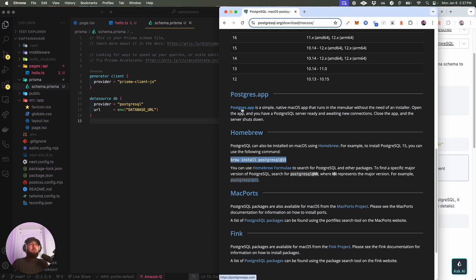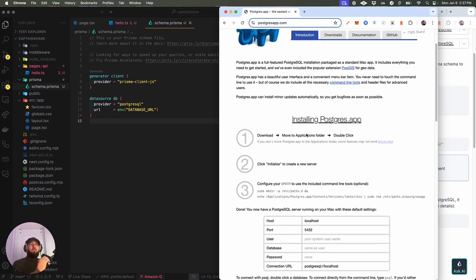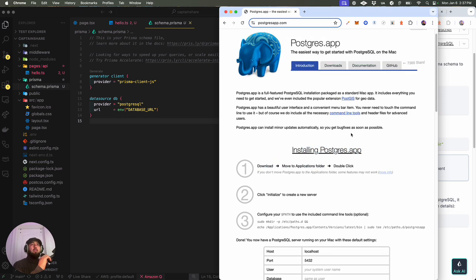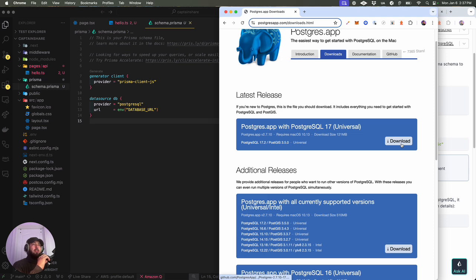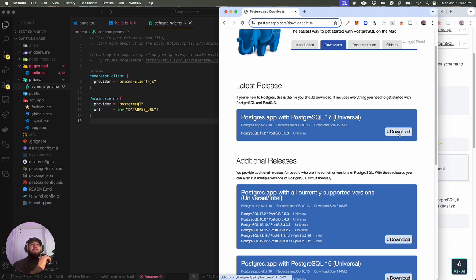Postgres.app. Beautiful. So this works without an app, is what it says. Installing. Okay, so download, move to applications folder, boom, boom, boom. Latest release of Postgres. Guys, I love this kind of software engineering because it's like actually getting a little down in there, get a little dirty with it. All right, let's download it.